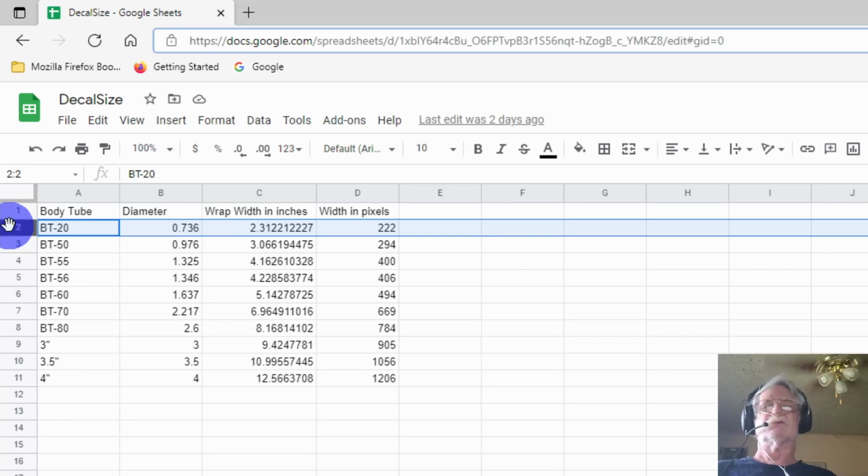I'm going to try to include a link to this spreadsheet in the description, so you could use it however you want. But that's basically all the calculations you're going to need right here.